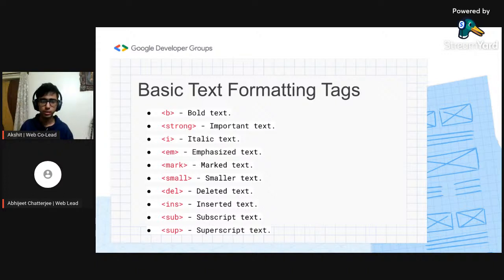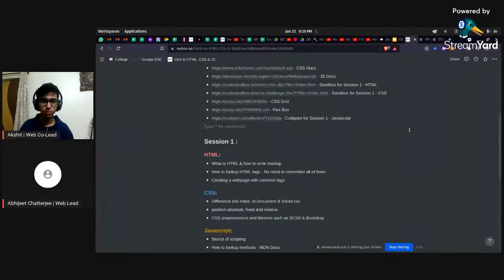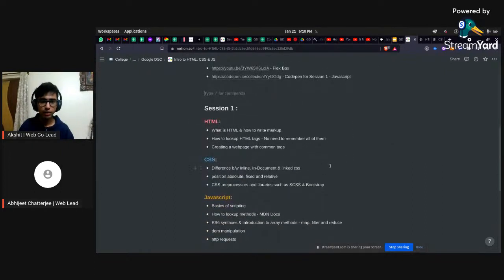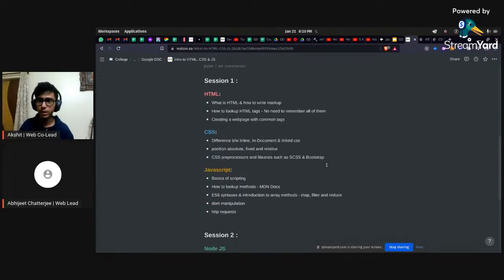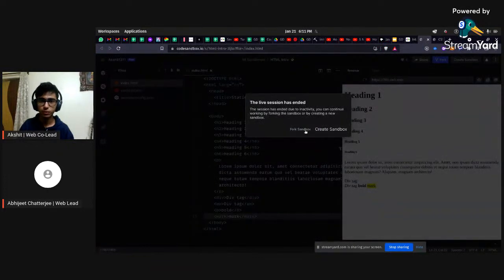So I'll be going over the document now. This is the Notion document that I was talking about, and this is the summary of the page, and I'll go over to a CodePen where I'll further explain the HTML tags.